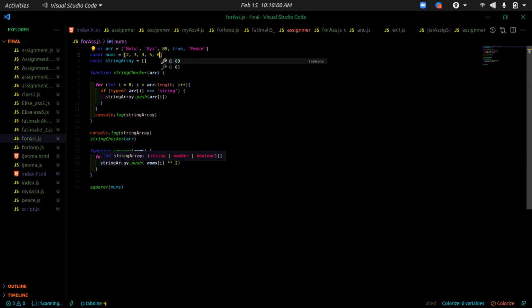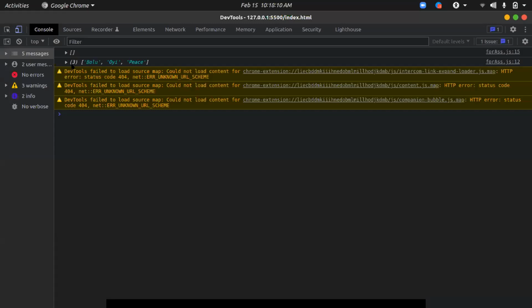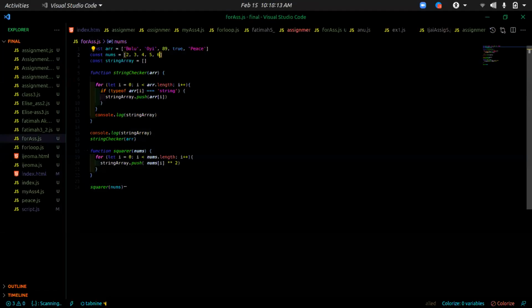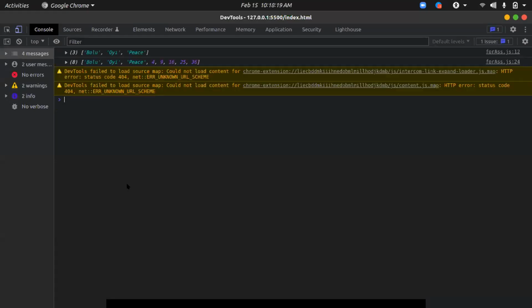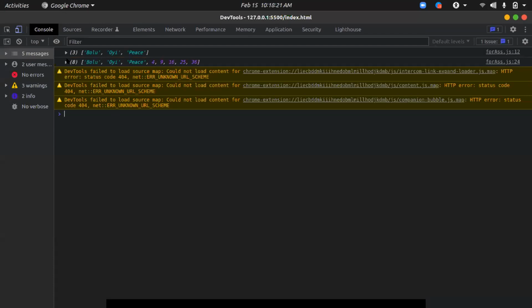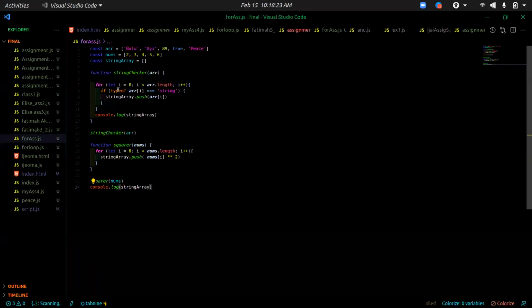I'm just using the string array that we had before, so after bolu, oem, pc, we just add whatever value we have in this function to it. So if we check our console now, we should have, let me just remove this one here so we don't have any confusion.